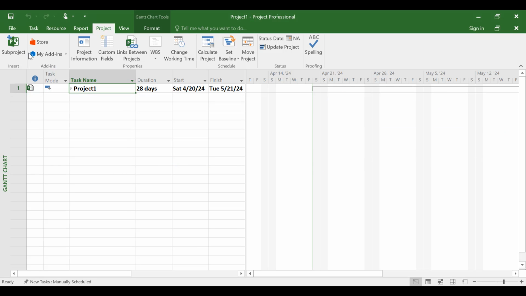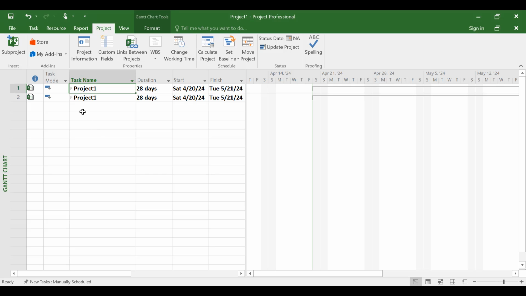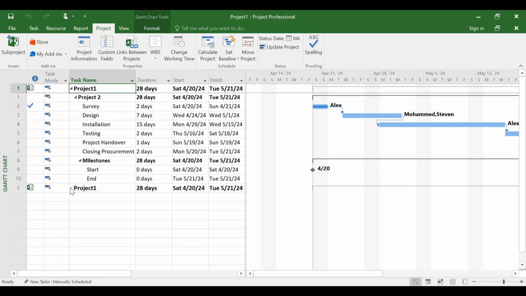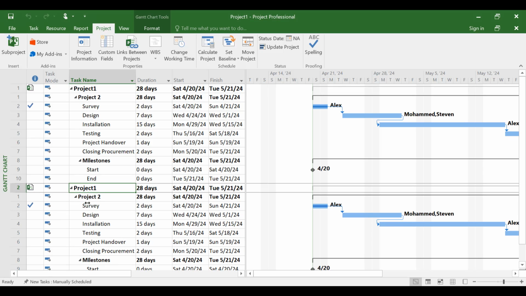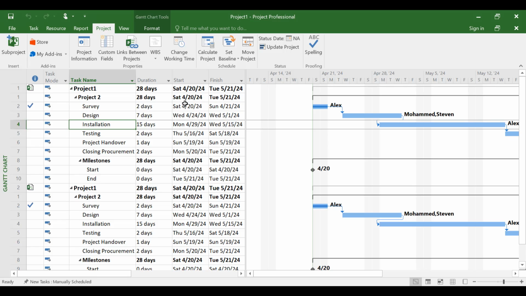The next thing is to go and select our project number two. I'll select project number two from here and leave this as linked. And as you can see, we have two projects in here. But unfortunately, there is a mistake made by me. For example, as you can see, the start dates for both of the projects are the same, and then we have this task which is survey as completed, but I want this to be incomplete and the start dates to be different for both of the projects.